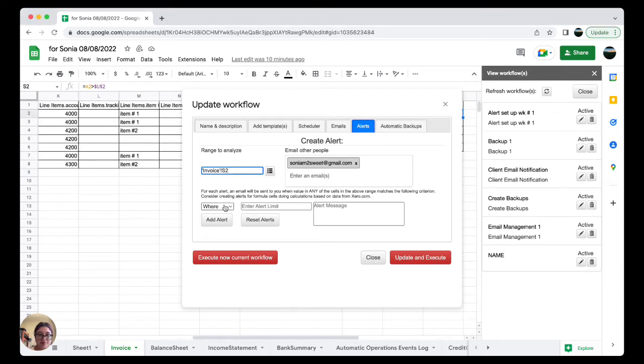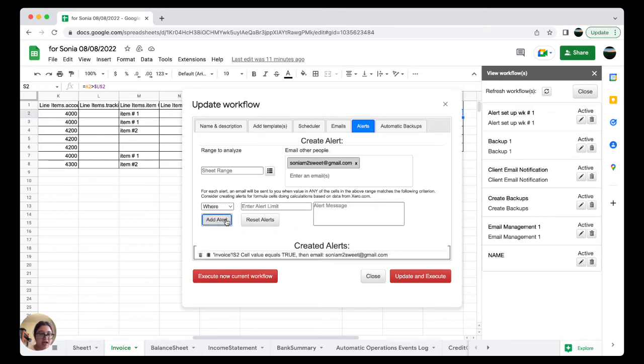My condition will be if S equals true, and then the alert message will continue saying, if S equals true, then check the invoice payment. And then you want to make sure you add this alert. And in doing so, our message will then be sent to our customers.